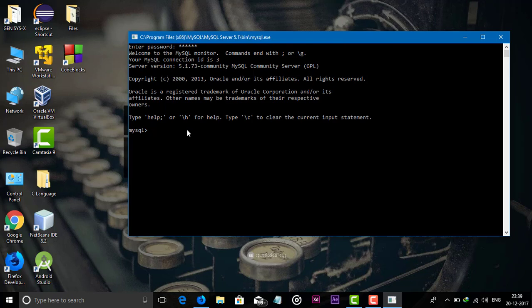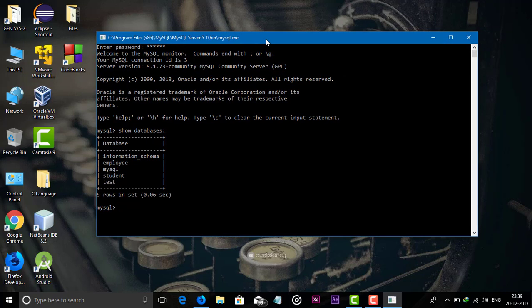So let's see our first query. The first query is show databases and semicolon. So you can see I have 5 databases already. It shows how many databases you have created.